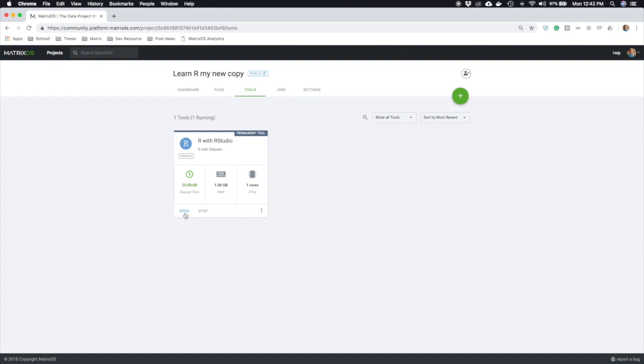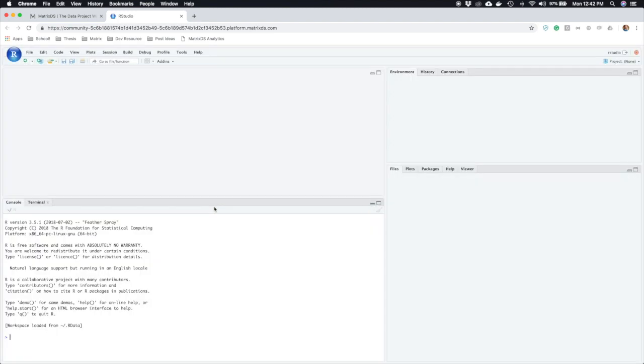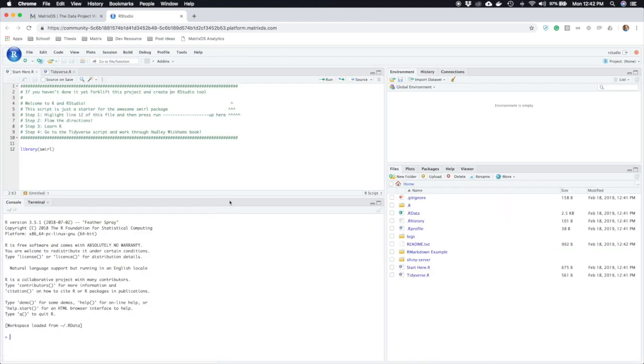All right, it took just a couple of moments. Then when I click open, you'll see it will pop up in a new tab, and it will launch in your browser on an RStudio instance. And you can see the same files that we were looking at out in the MatrixDS project are now mounted as though they're your local directory here. And all you're going to do to get started is run this line of code.